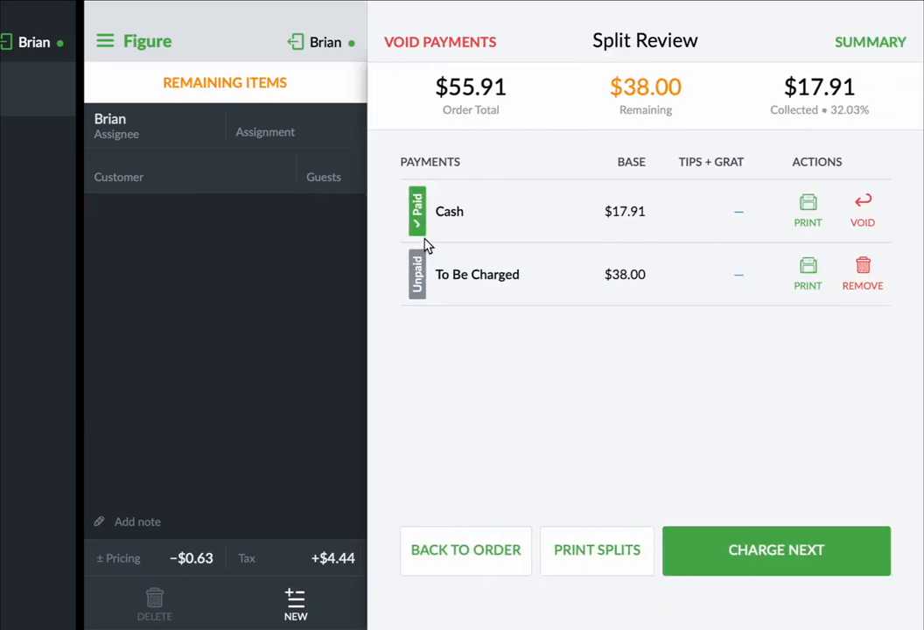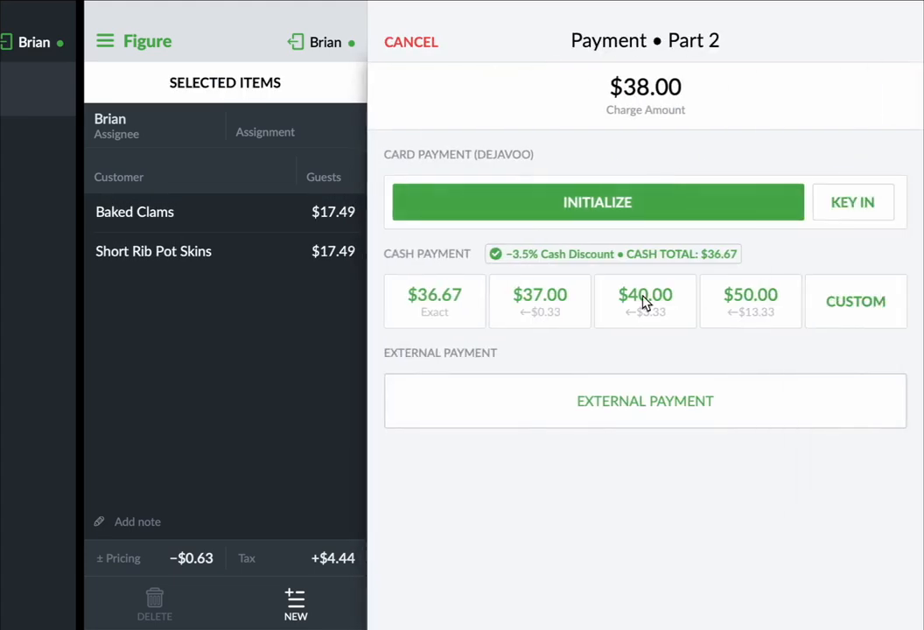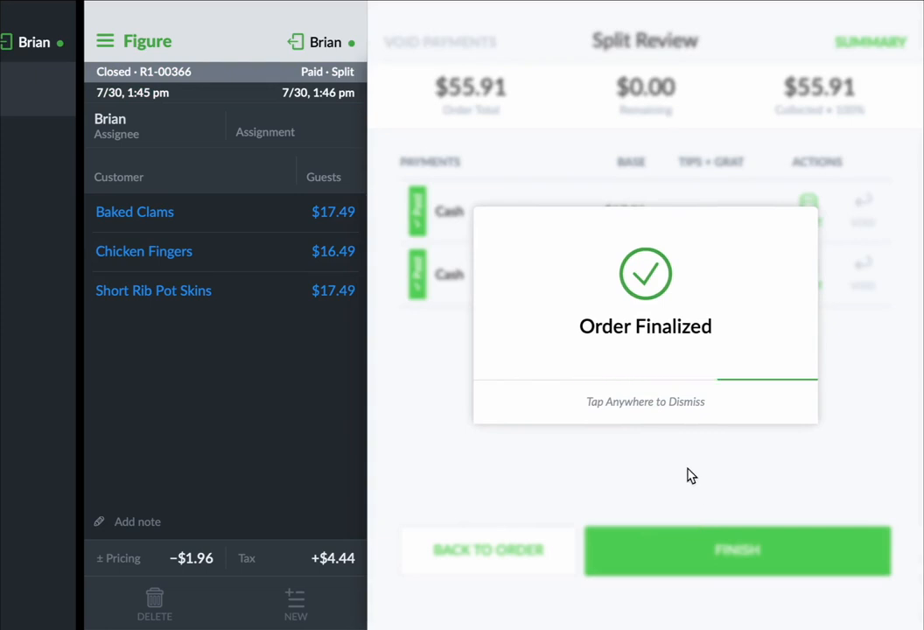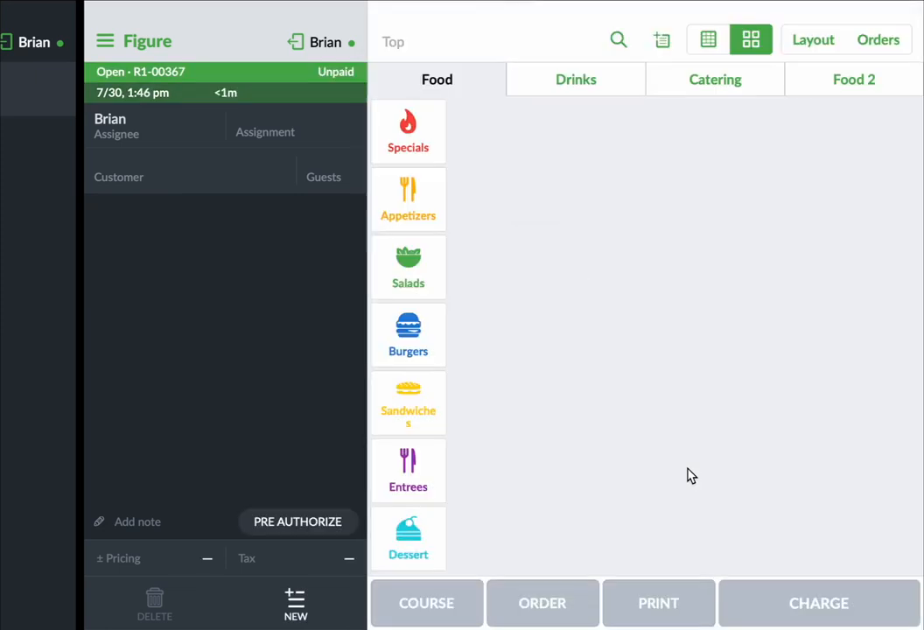You can see that the first split has been paid and the second one still needs a payment. So we'll hit charge next. And once we hit finish, it's going to finalize the order and bring us back to the menu screen.